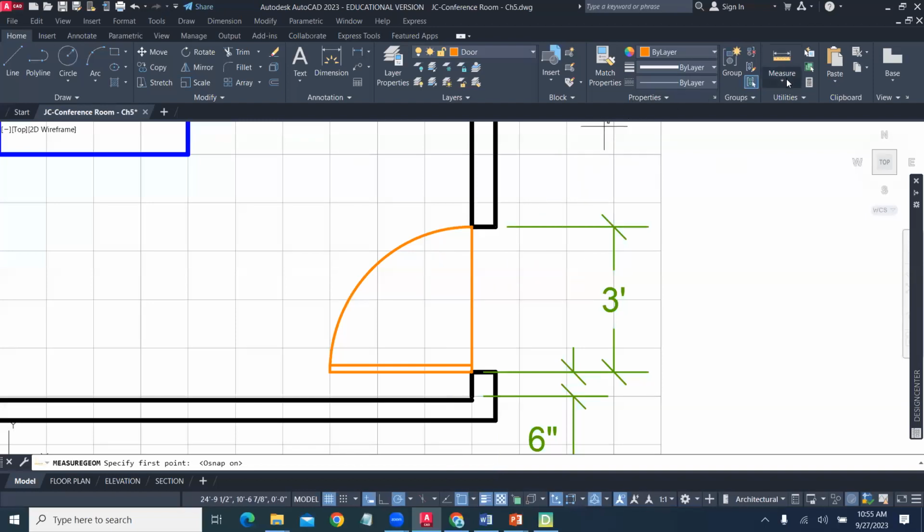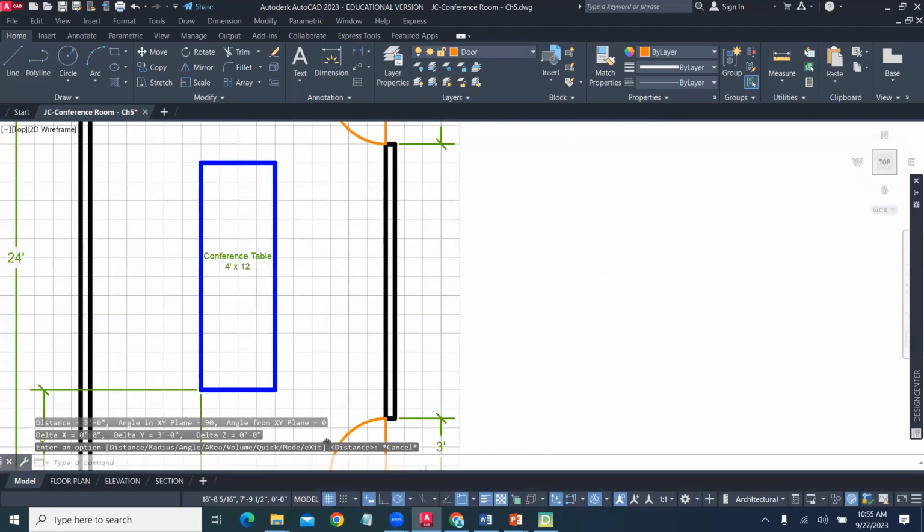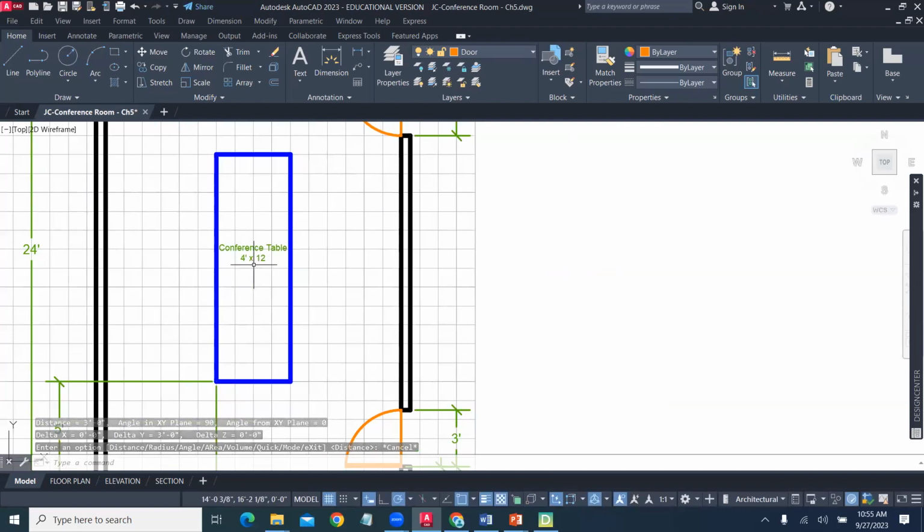And then when we do these inquiry commands like distance, we can calculate the distance between the door. And you can see it says 3 feet. But let's say, how big is this table? Well, the table is 4 feet by 12 feet, but let's say that information wasn't given. You could just put a dimension on it.